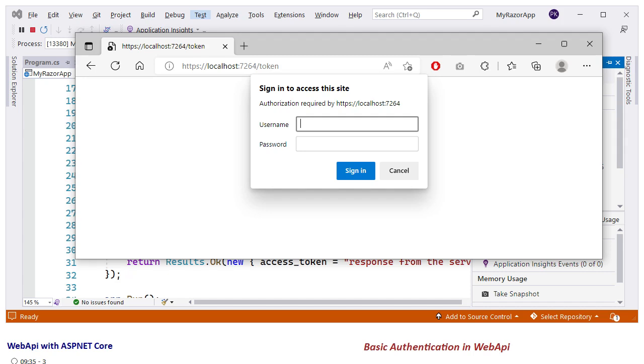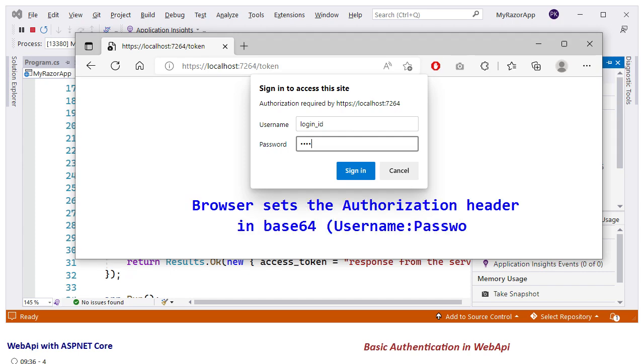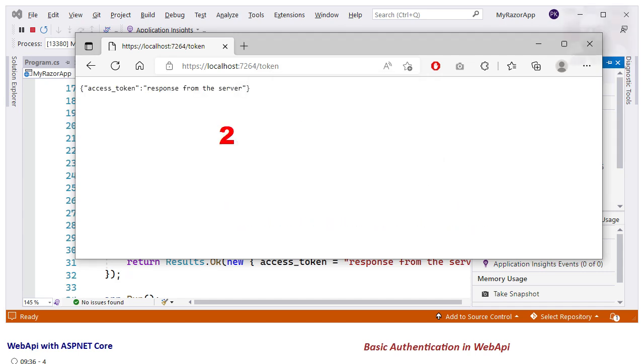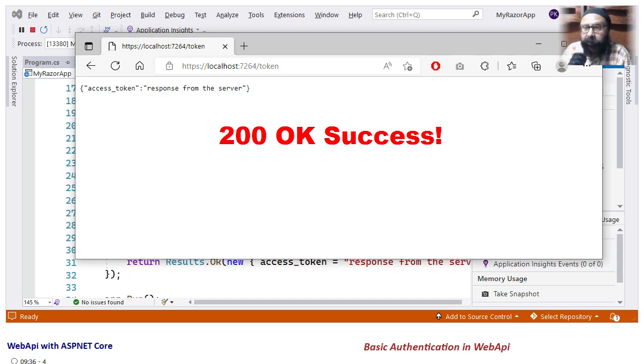But almost every browser understands basic authentication and the response, so it automatically presents a login and password box. You can type any values here because anything is accepted. This server will create a base64 authorization header and make a proper call. So let's hit enter. The server accepts the call and responds with a 200 OK response. So things are going as expected.